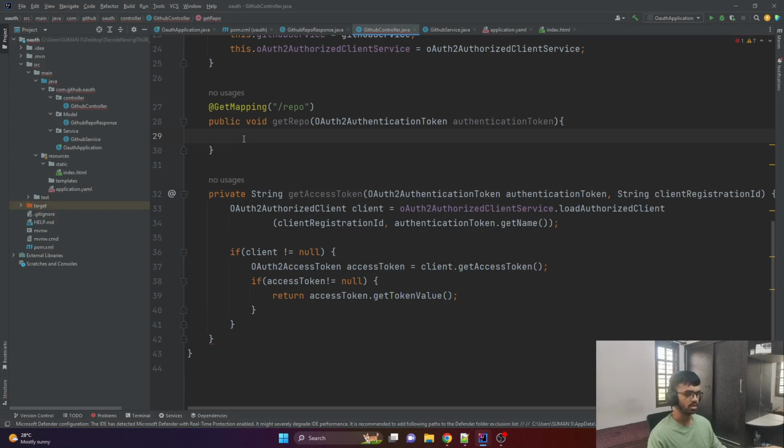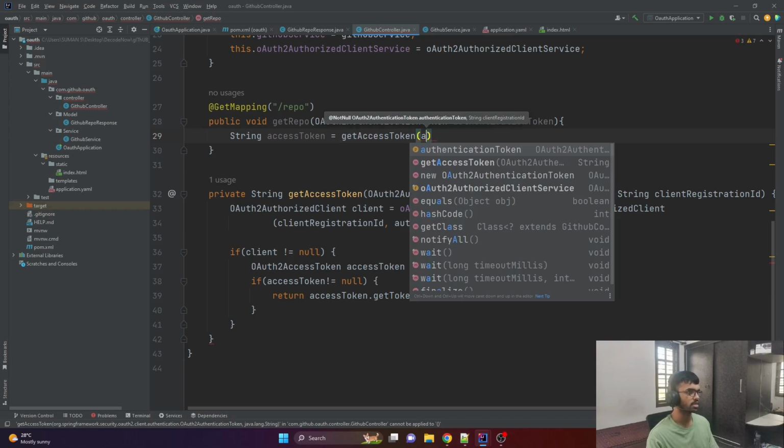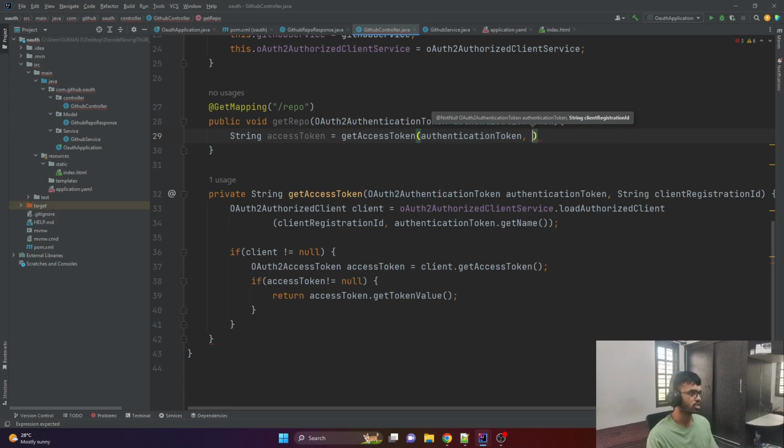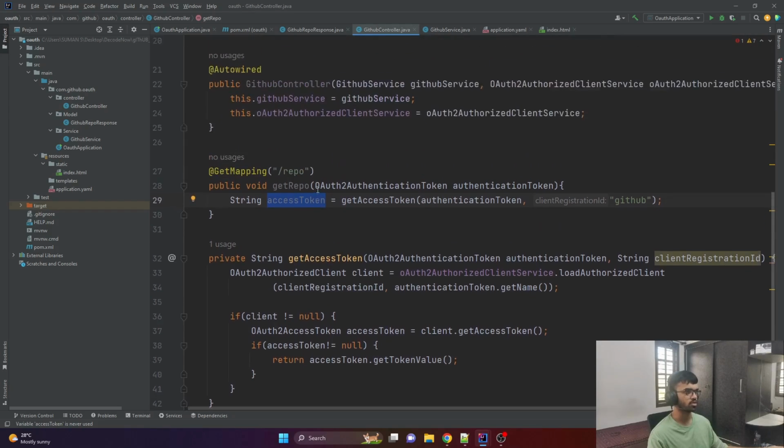So from the get mapping method, we would just call this particular get access token. For that, we would say something like string access token, because the return type is of string, and simply call the get access token and pass in the authentication token, and the registration ID would be nothing but GitHub. So this is the method call, and now we have the access token in this particular string value.